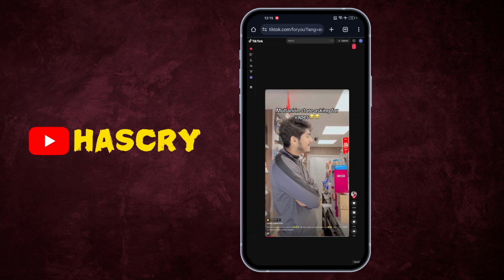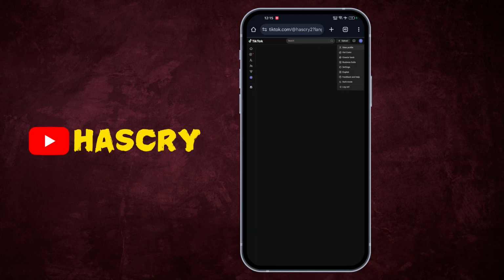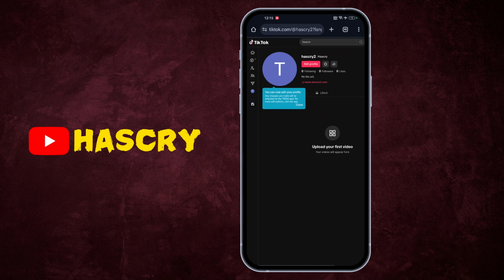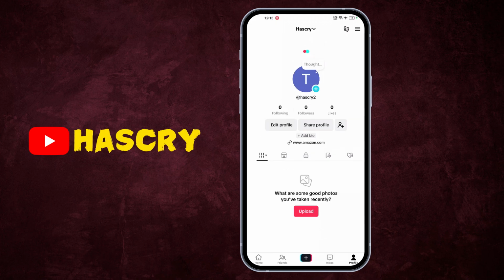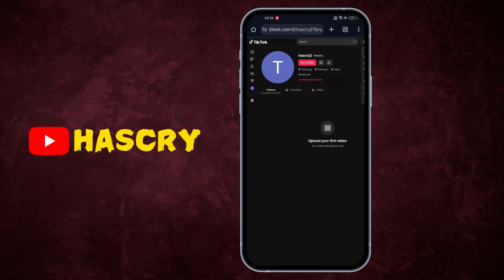Now I have logged in to my TikTok account. I will simply tap on this profile icon, then tap on View Profile. As you can see here, this is the exact same profile which is logged into my mobile app. Now simply tap here on Upload.